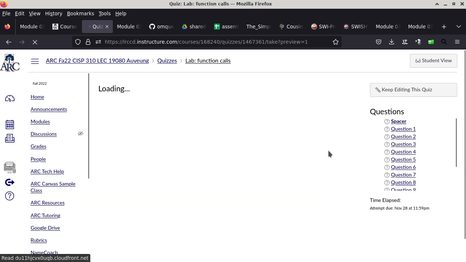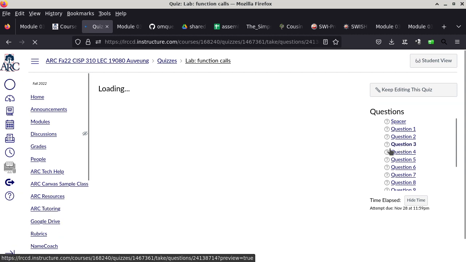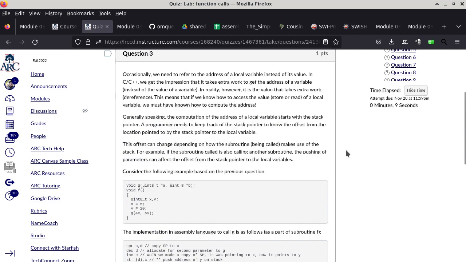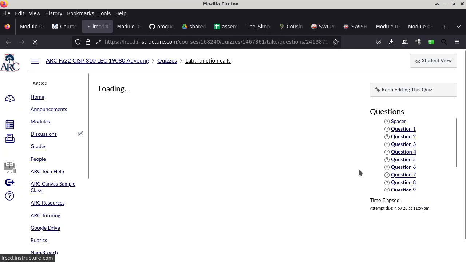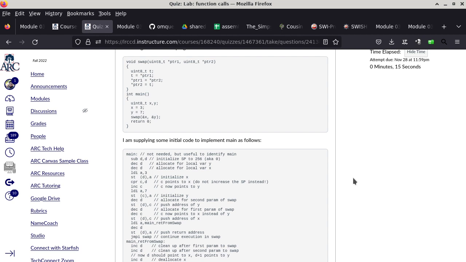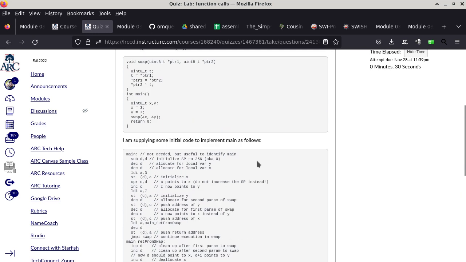The key to this homework assignment is the source code in one of the questions. I think it's maybe question number 4. There we go. Question number 4 contains both the C code and part of the assembly code. The assembly code here is really just main, and swap is not implemented, because that's what I wanted you to do. So I'm going to start with this one.